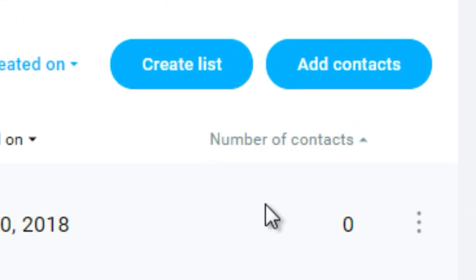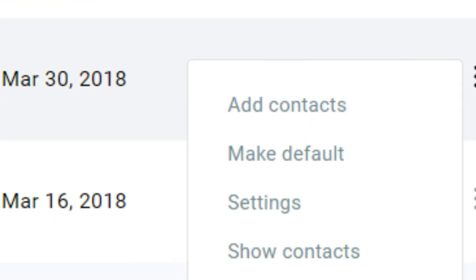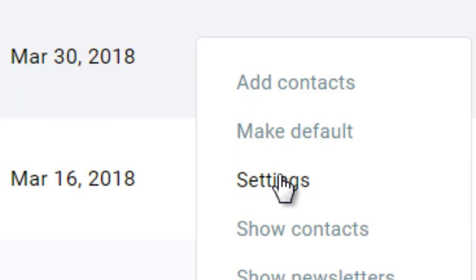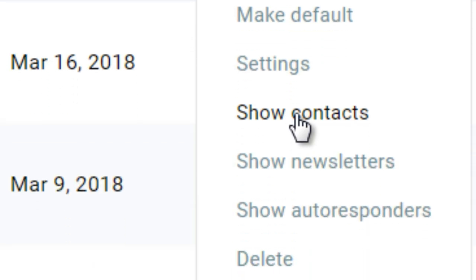Now, if we go back over to here and go under the new test list 1 and put my mouse over here. So we went to settings and show contacts. All that does is just shows your contacts. So obviously if you just created a new list, you're not going to have any contacts. If you do have some contacts, you'll be able to see that information there.